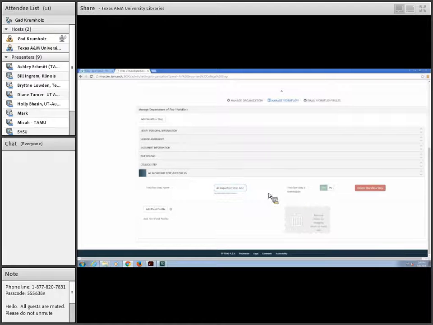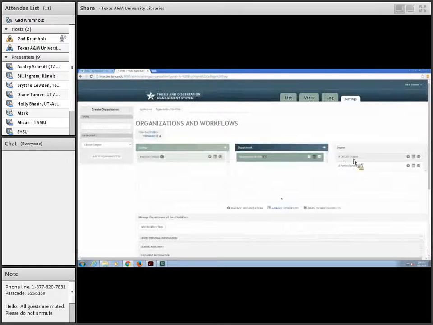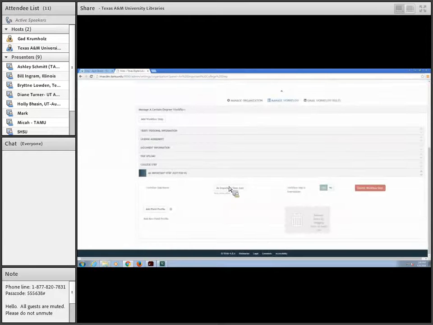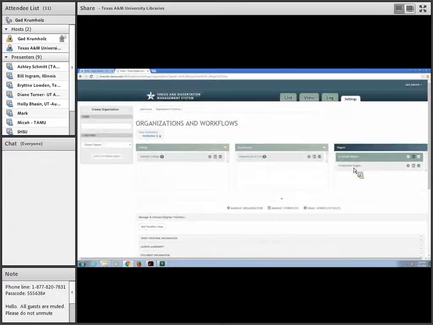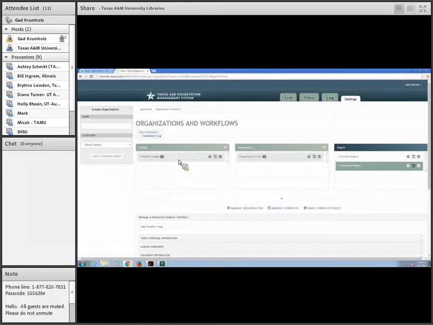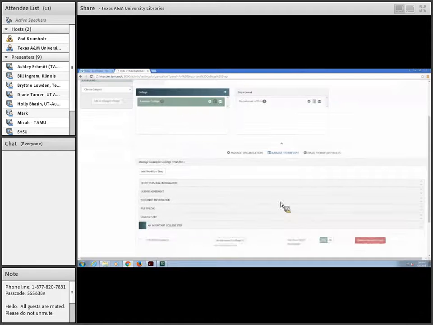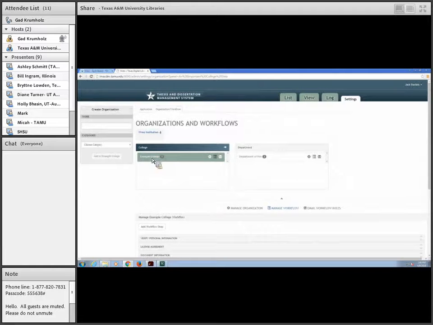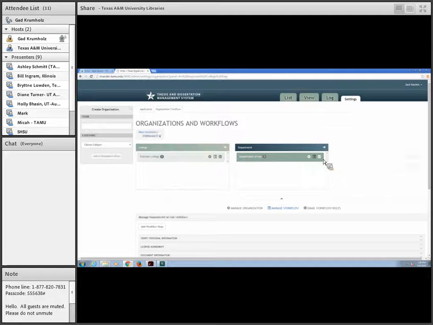So I make that change, an important step just for us. And then we see this change now propagated down to the 2 degrees under the department. But if I come back up to the example college, manage its workflow, I see that the step has the original name there at the college level. So the change did not propagate up, but it did propagate down to these subordinate degrees here.